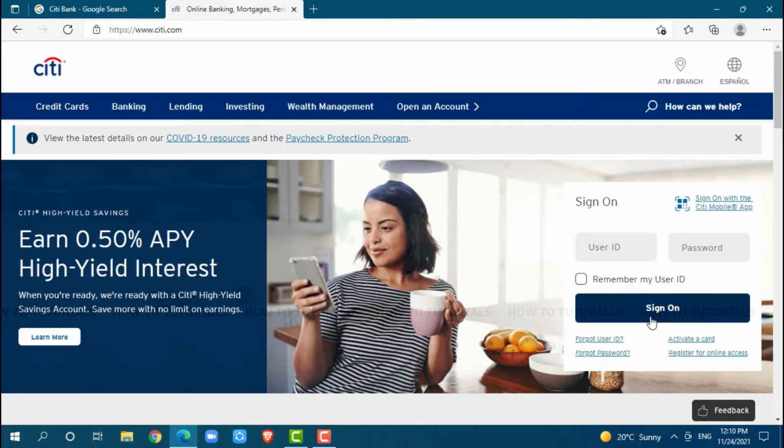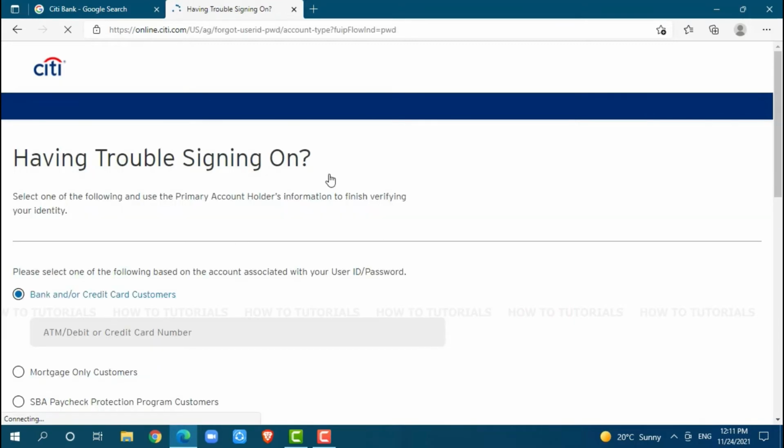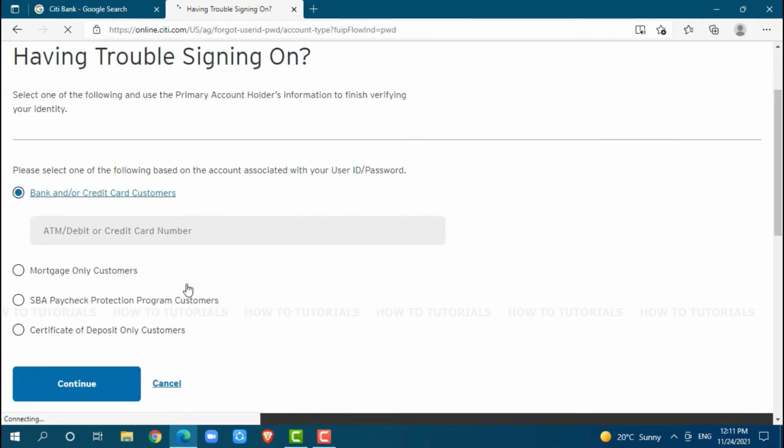As we are going to recover our password, we will click on the link given below, that is Forgot Password. You click on it. Having trouble signing on. Here, to reset your password, you need to select any of these: bank and/or credit card customers, mortgage only customers, SBA Paycheck Protection Program customers, and certificate of deposit only customers. Here you can go with any of these that is associated with your user ID or the password. I am going with the very first, that is bank and/or credit card customers.